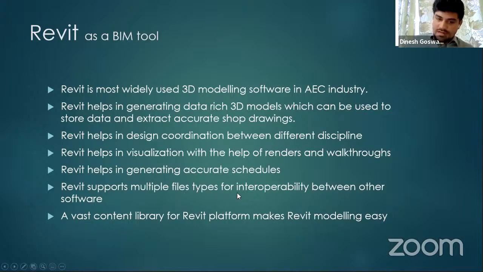Revit supports multiple file types for interoperability with other software. What happens sometimes is that the client is giving a project and they don't have Revit. So Revit can extract these models into multiple formats, like IFC, which is an international format. Then next is DWGs for AutoCAD. So we can extract these models into these formats, so the client can see it easily even if they don't have the Revit subscription.